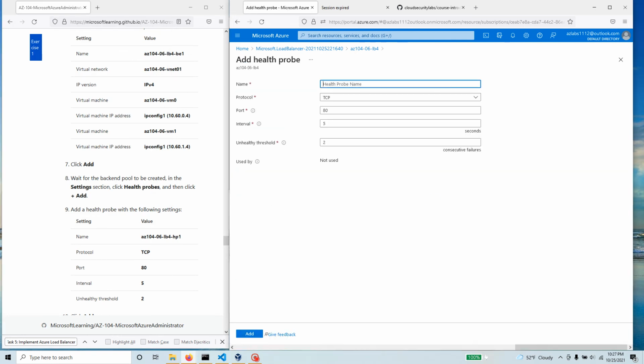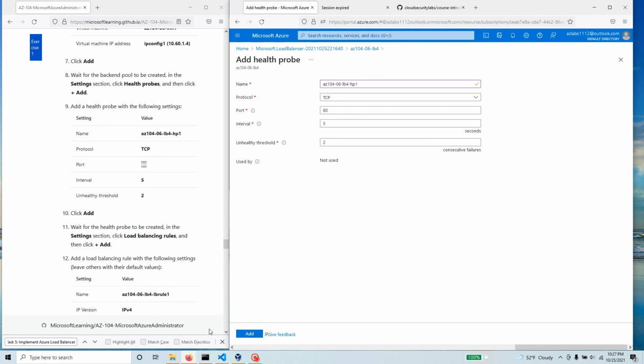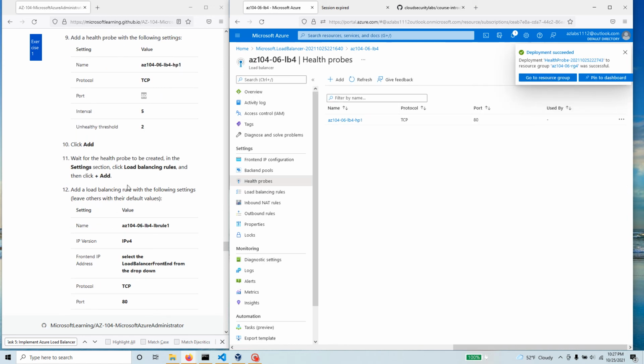And in this one, let's add the health probe. I'm going to call the health probe this. The protocol is TCP. We're going to look at port 80, interval every 5 seconds, and unhealthy threshold every 2 consecutive failures, and we're going to consider that as unhealthy. And click add, so that will add that health probe in our load balancer. Let's see, so it is done.